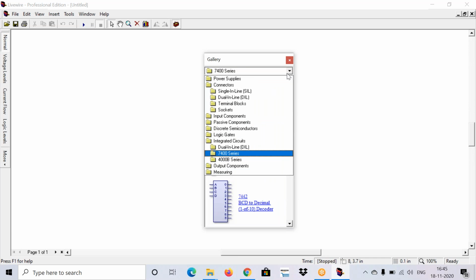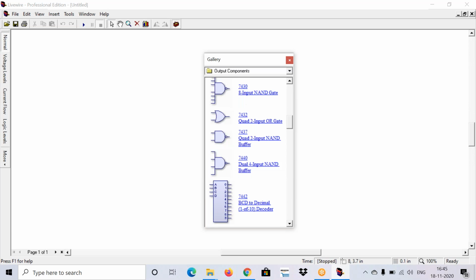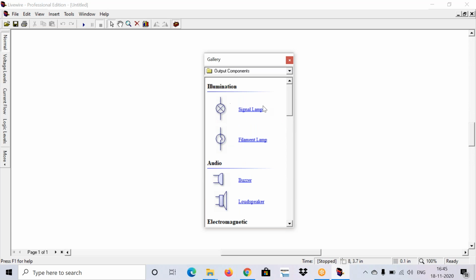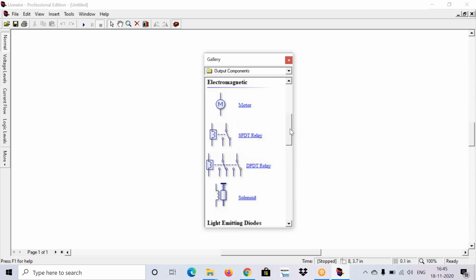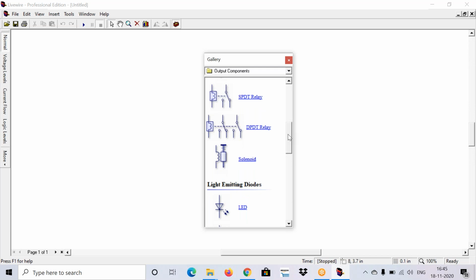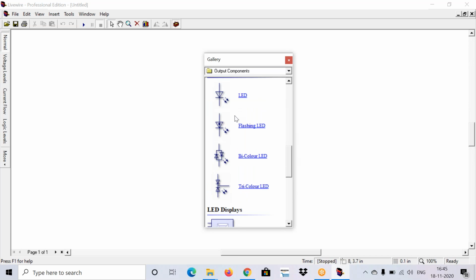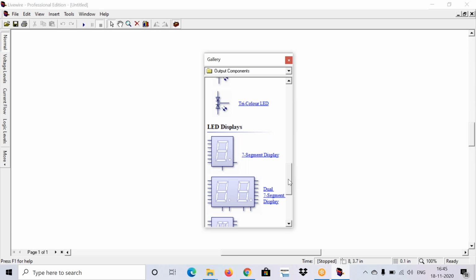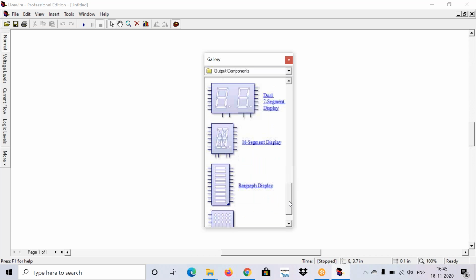Next, coming to the output components. After ICs, the folder is output components. In output components, we will have lamps, buzzers, loudspeakers, LEDs, motors, relays. All these come under output components. If your circuit requires any LEDs or segment displays or something like this, you need to click on the output components.